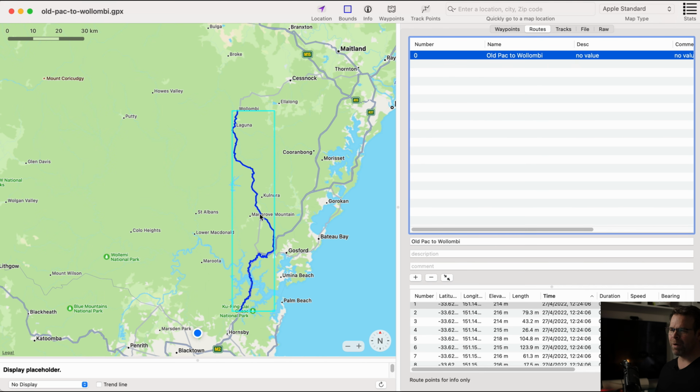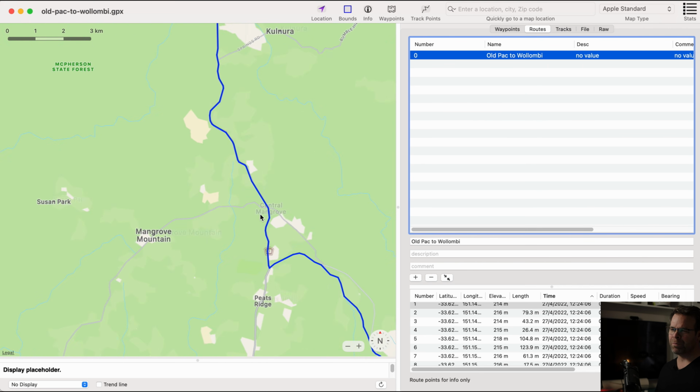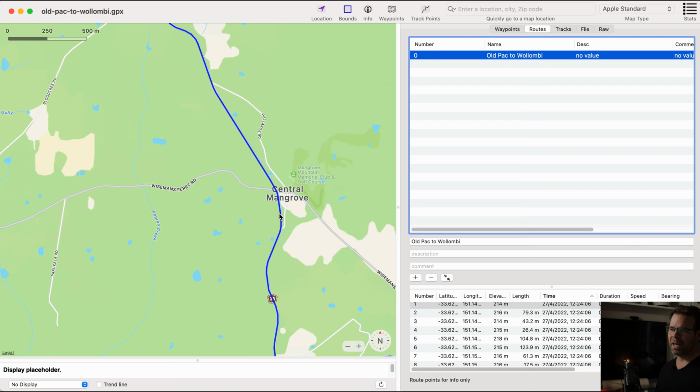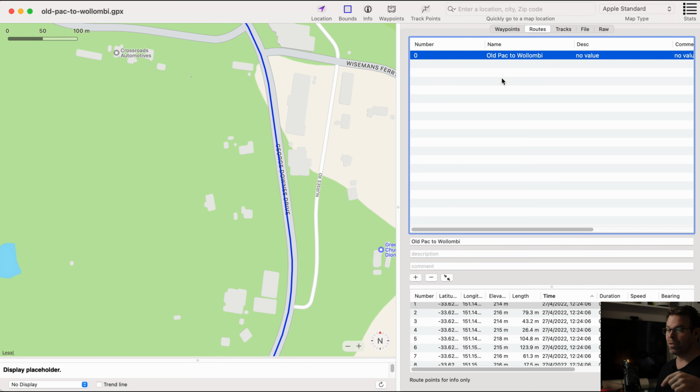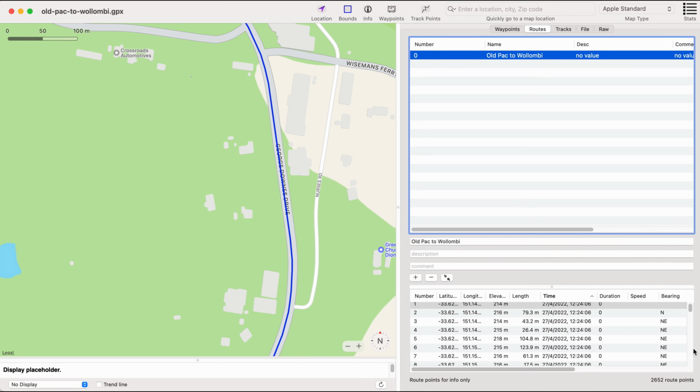But it most definitely prefers to read tracks, not routes. The problem with routes is that when it's trying to read them, it reads all those individual points along the route, and then it tries to work out the navigation between all those points. So you can see in here we've got 2,652 points.